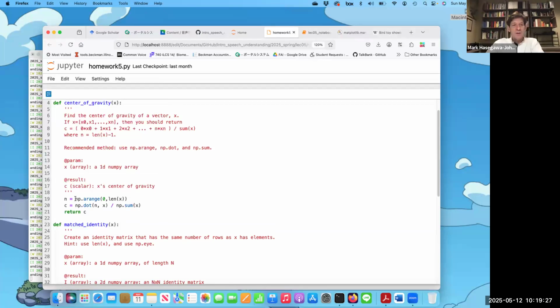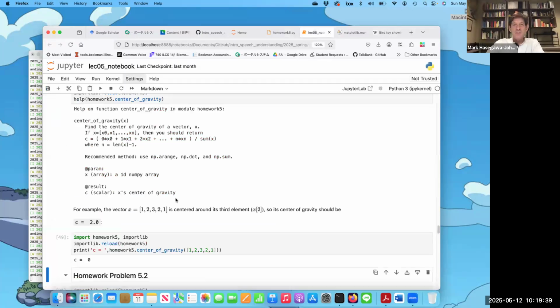Save the Python file. So here I've created an array, 0, 1, 2, 3, 4, 5, up to the length of x. And then I've taken the dot product between that array and x, and I divide by the sum of all of the masses. And if that worked, if I reload homework 5 and run it, I should get that the center of gravity of this array is the point 2.